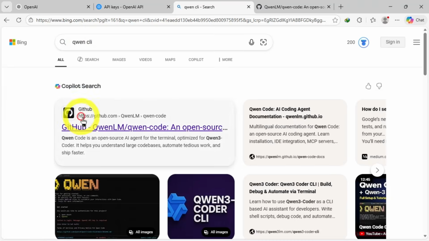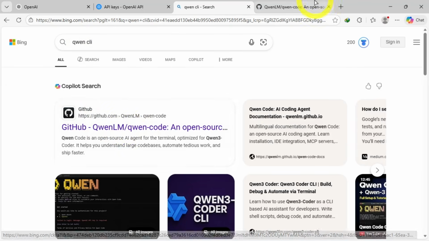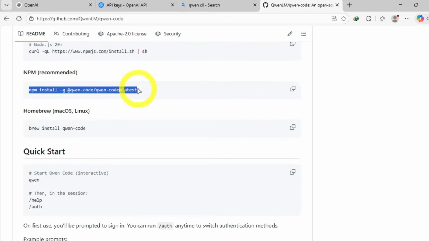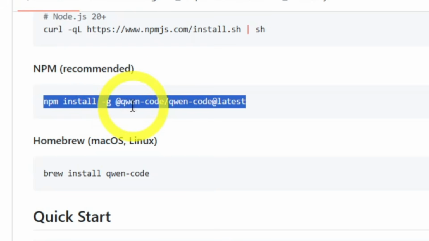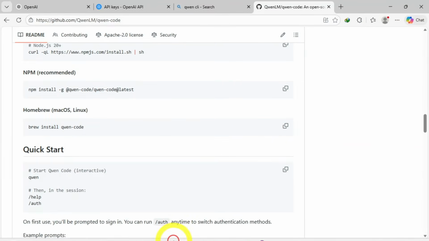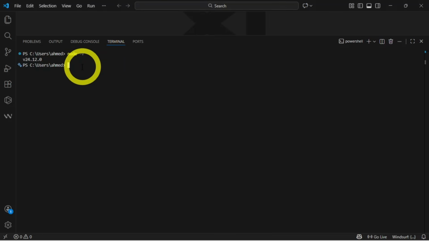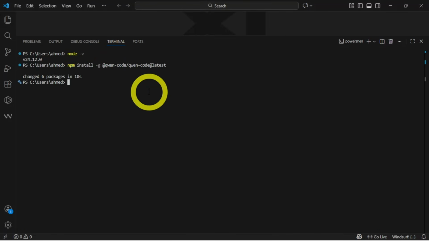Now you have to go to this site, and if you search in the web browser for Qwen CLI, you will find the GitHub link at the top of the page. And somehow if you don't find this, just copy this line: npm install -g @qwen-code/qwen-code@latest. So copy this, go back to the VS Code terminal, and here we are going to paste it. There we go. We have installed it successfully.